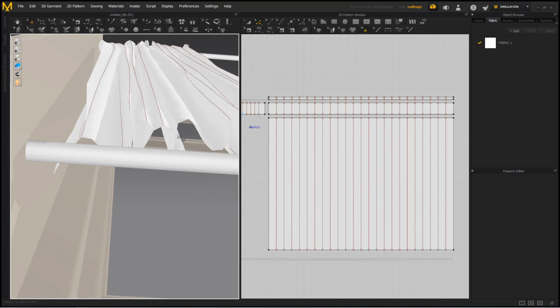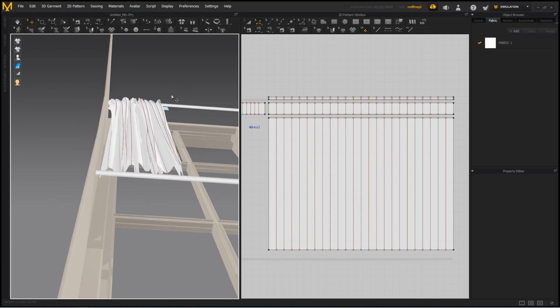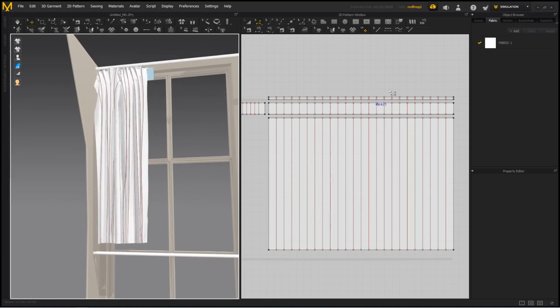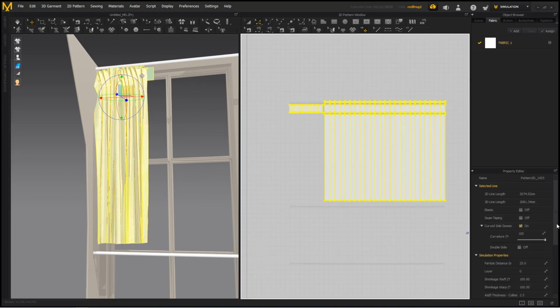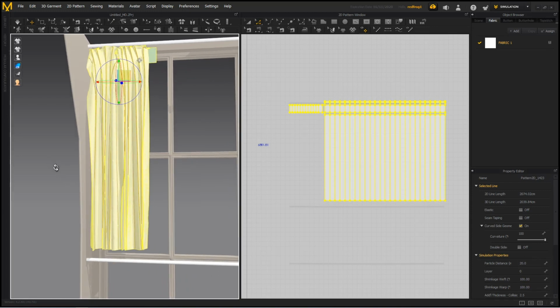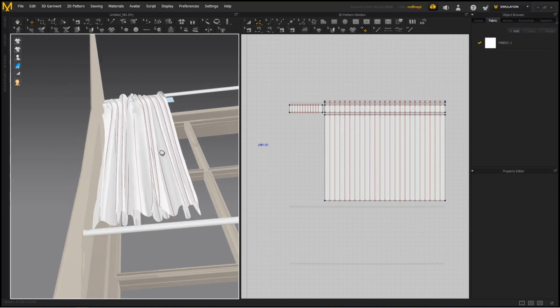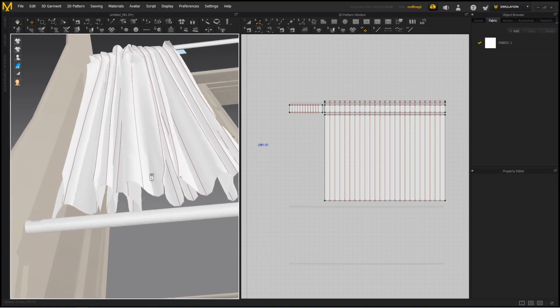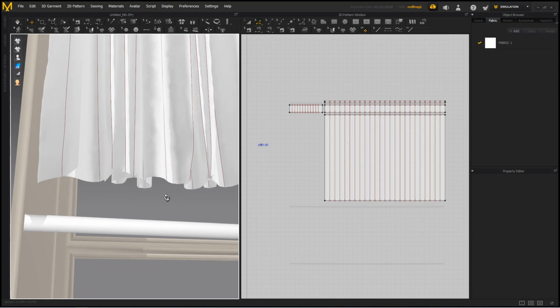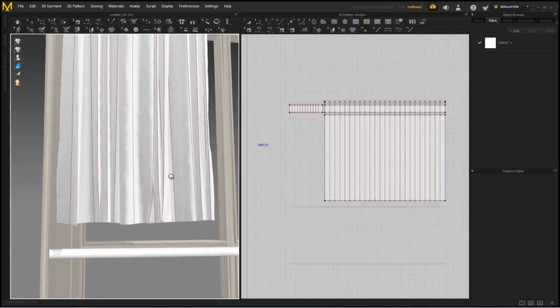That's better, but there's still not enough geometry to accommodate the curvature, so let's lower the particle distance even more. All right, much better. In our next chapter, we're going to have a look at how we can tweak the curtains to make them more realistic.